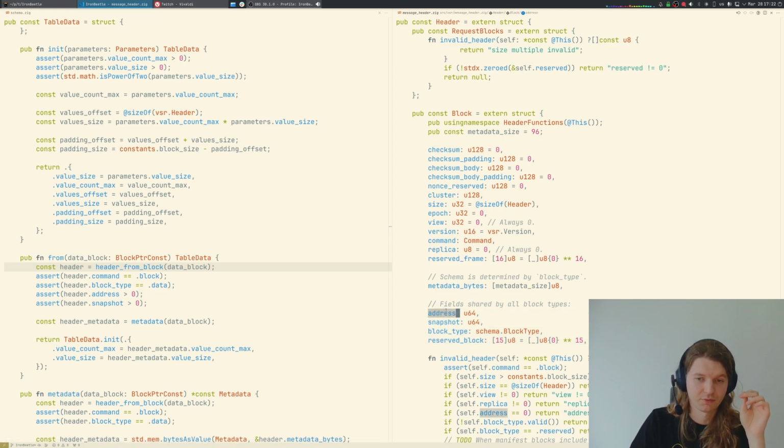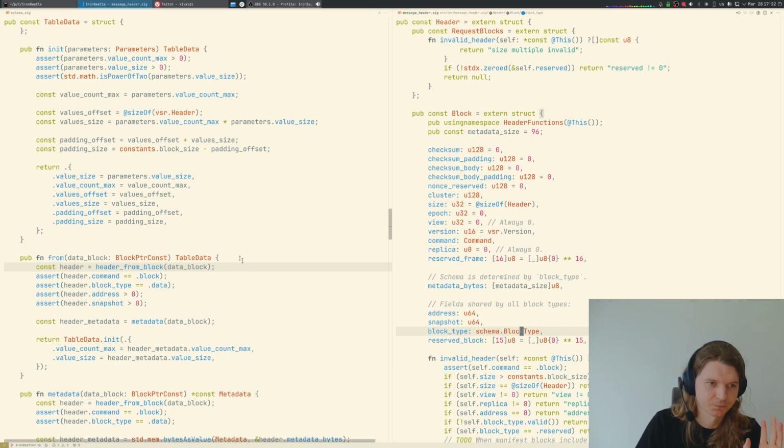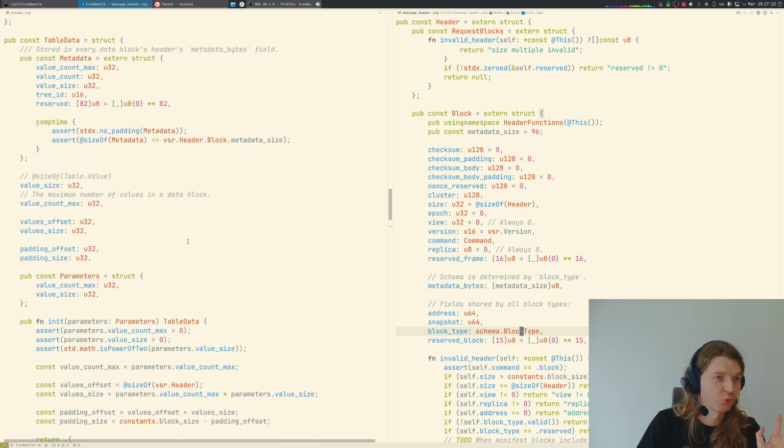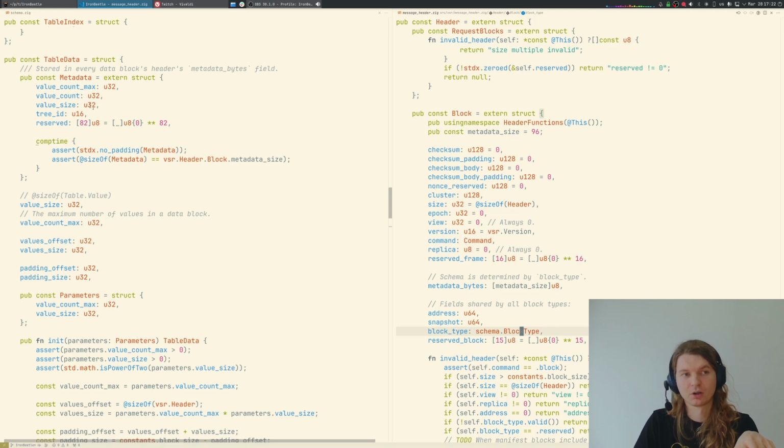So first of all, the address of the block, then the snapshot, which we are going to discuss today, the block type, and metadata bytes. We have different block types. Every block type has an address and a snapshot, but they might have different metadata. And for the data block, this is the metadata.